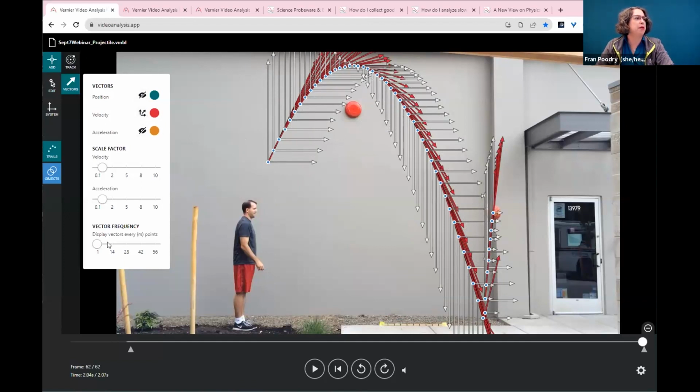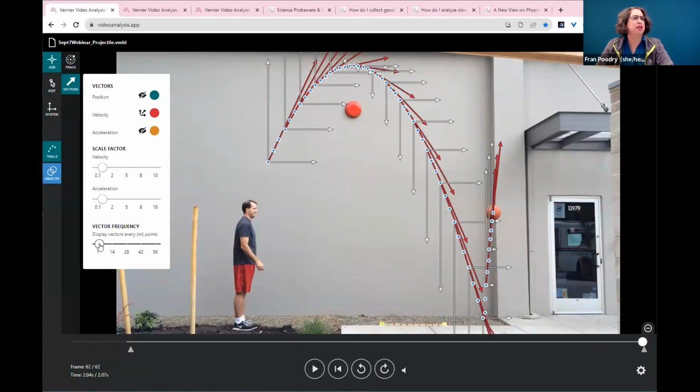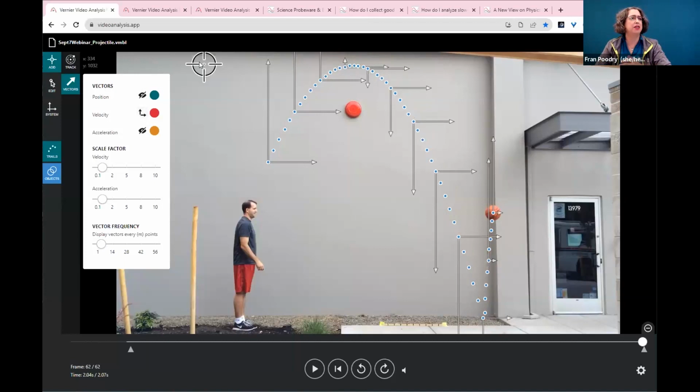And this is where we might want to change how often we display these vectors so they're easier to see. So that's where the vector frequency display comes in. I can change this so I'm just showing the resultant vector. What is the actual direction of the velocity of this basketball, or just the components? And here it is very clear.